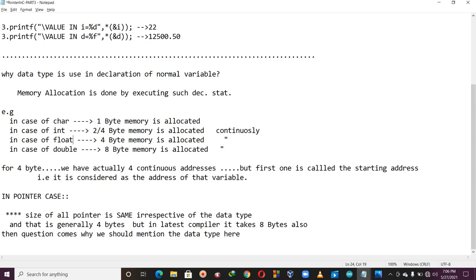Now in the case of a pointer, as I told you, there is no concept of 1, 2, 4, 8. In all cases, what a pointer allocates in RAM is 4 bytes. This is fixed, whether you have a pointer to int, pointer to char, pointer to float, pointer to double, etc. In all cases, the pointer allocates memory in RAM, and the size is always 4 bytes.